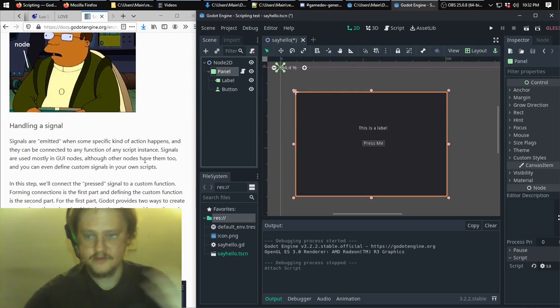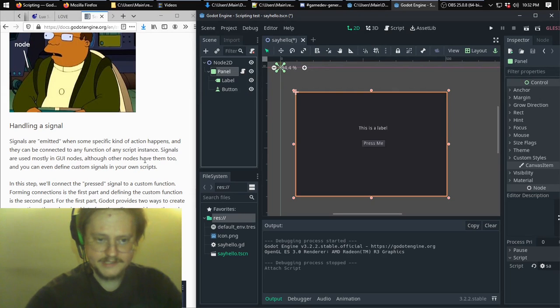So you pass around information by using signals in Godot. Signals are emitted when a certain kind of action happens. And they can be connected to a function of any script instance. They're mostly used in GUI nodes, but they can be used wherever you want. You can even define your own signals. So we will connect the pressed signal to a custom function.